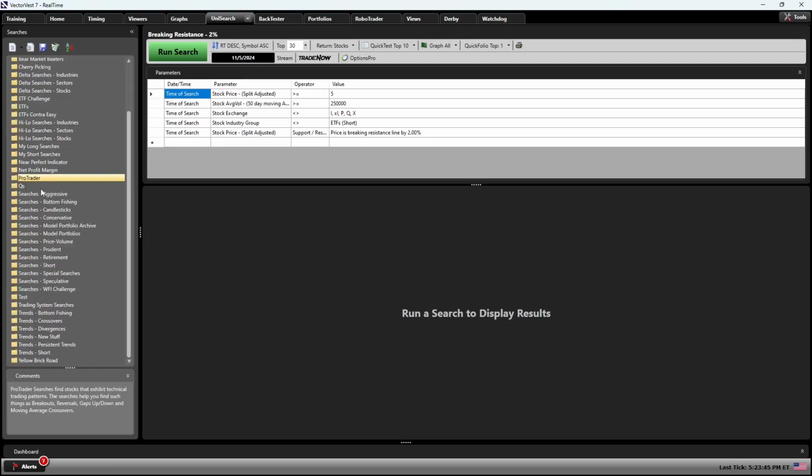Now, again, I got to stress this more than once. In order to have this folder, you have to have Protrader as an add-on module, or if you are a real-time subscriber, it is part of your subscription. Now, before we do that, though, there's a couple of technical searches that are in there outside of Protrader. One of them happens to be the near perfect indicator.